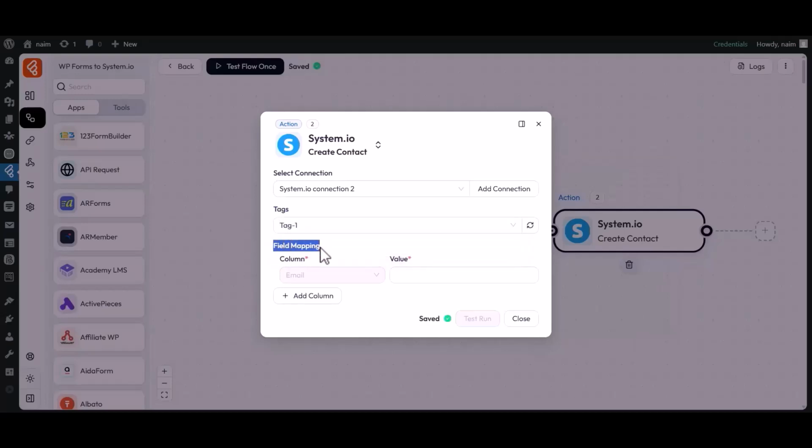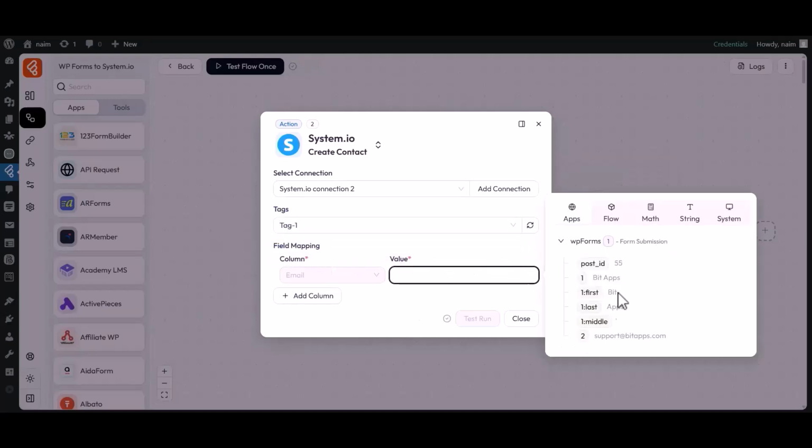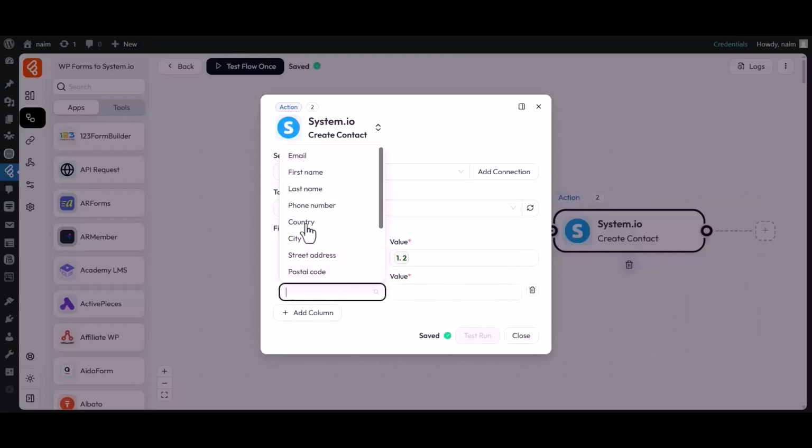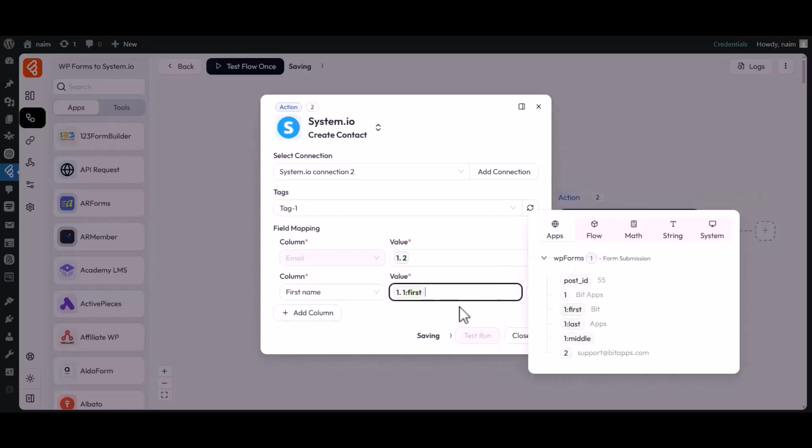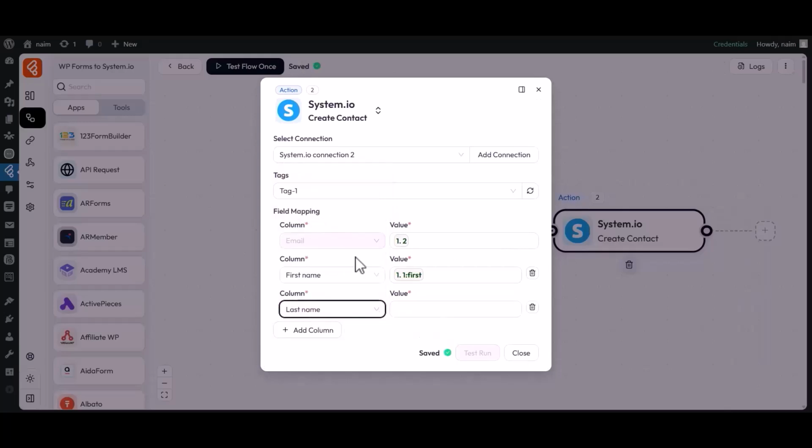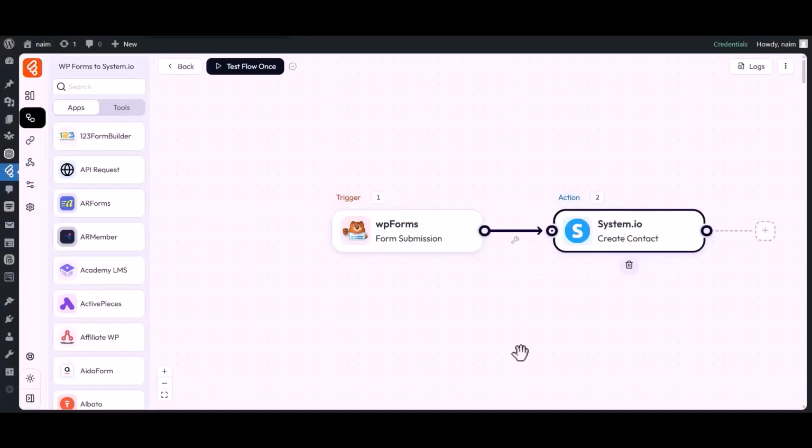Now, I will map the fields from the WPForms response to the System.io fields. After completing all the setup steps, close the Action tab. Step 4. Run a final test. Now click on the Test Flow Once button to run a test.